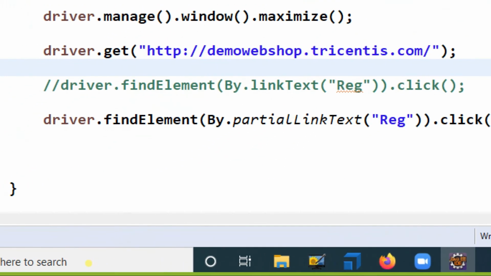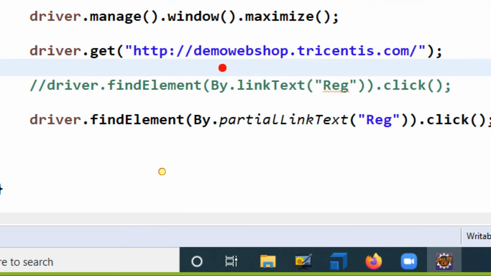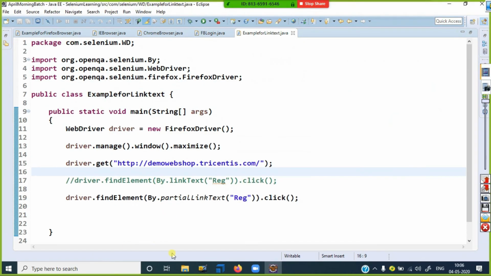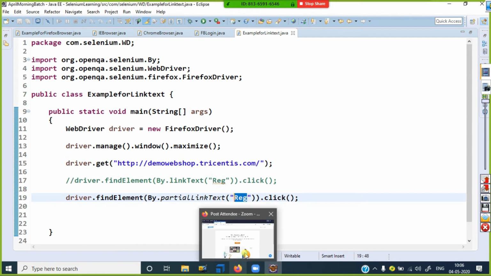What is the difference between link text and partial link text? Simple. Link text is used for identifying that link. Whatever text is displayed, you must write exactly without missing any letter, and case sensitive also. But partial link text, any partial text that matches, the last three letters, first three letters, middle three letters, whatever it may be.